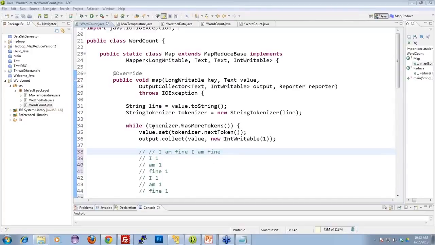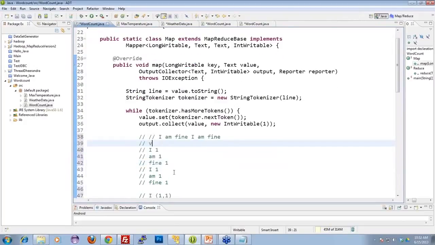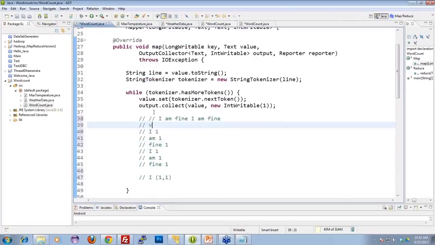Now that Avinash has told us everything, we know what is happening here, right? So let me show you what is happening. If we had this value, "I am fine", okay, so this is the value. So I1, am1, like we saw in the last example, very similar to that. This will be the output of this. Is this clear to everyone, guys?